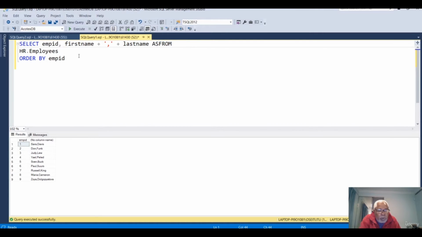So, for example, we could give it an alias and call it full name. And when we run the code again, we now provide a name for the expression, that is, that column. And so this is fully relational. The result set is now fully relational.